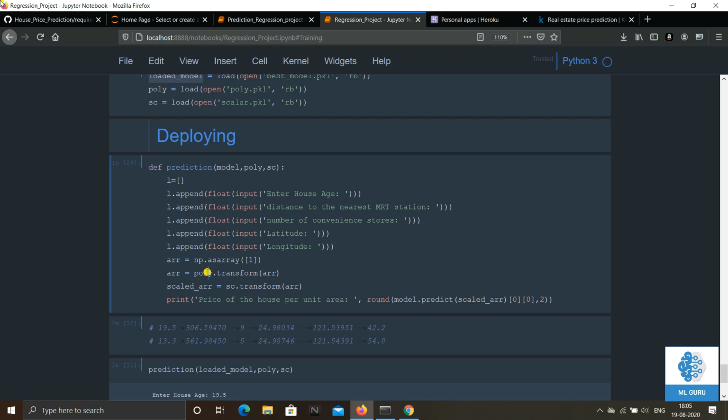And then I'm applying this polynomial object to transform. Then I'm standard scaling it, and then I will return the output, which is the model.predict. In predict function, I have to give the input, which is this scaled array. And since, as I told you, it is a two-dimensional array, this indexing is to go inside the first array. This next indexing is to go inside the second array, in which the value of the prediction lies, and we are rounding off to 2 digits.